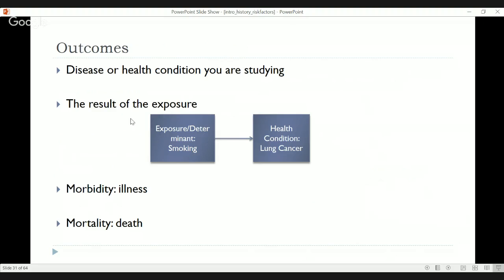You have your exposure or your determinant, in this case it's smoking, and you have your outcome, your health condition, what you're going to study, the lung cancer. When you hear morbidity, I'm just talking about illness. If you hear mortality, that's death.